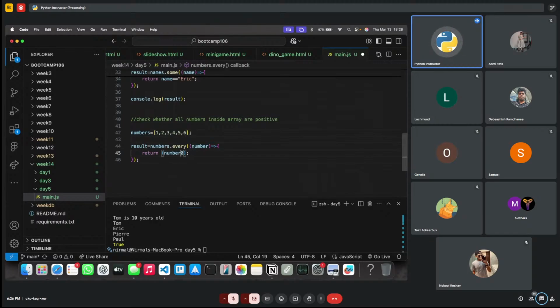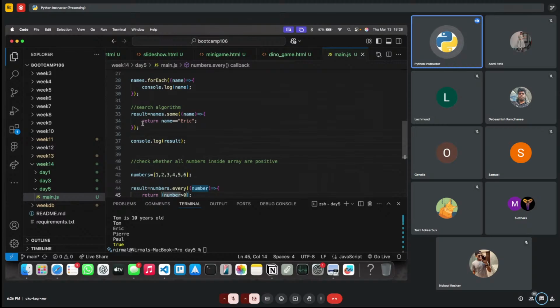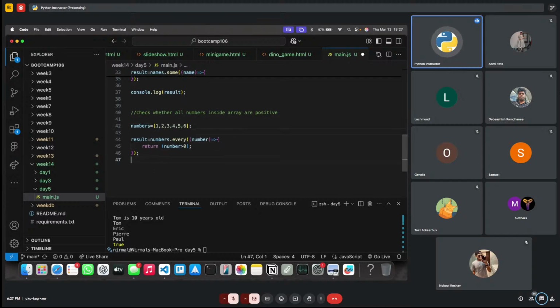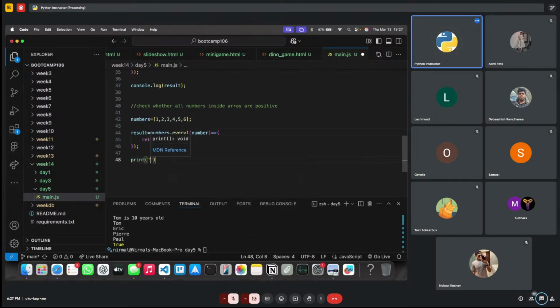So every number, if every number is greater than 0, every is different from some. In some, at least one has to be true. Here, every is like and. Each of them should be true. So all numbers must be positive here because 1 is greater than 0, true. 2 is greater than 0, true. 3, everything is going to be true. If everything is true, it's going to give me true.